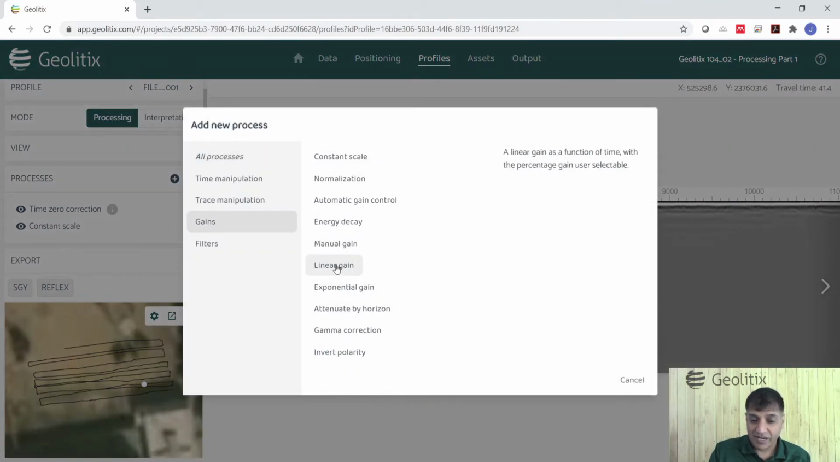A linear gain is very simple. We're just applying a linear gain as a function of time. So we just ramp it up according to time, so the deeper you go, the more gain there is. And there's an exponential gain, same concept, except now it's an exponential function. I'm going to show you what attenuate by horizon is later.